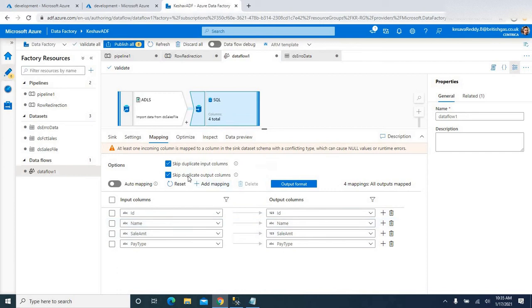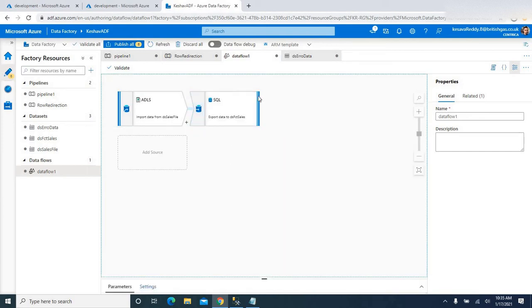If you observe on top, there is a warning: at least one incoming column is mapped to a column in the sink dataset schema with conflict type. That means if there are any conflicts, maybe data type conflicts, we can expect either runtime errors or null values being loaded. That's okay, let's go ahead. Our mapping is done.